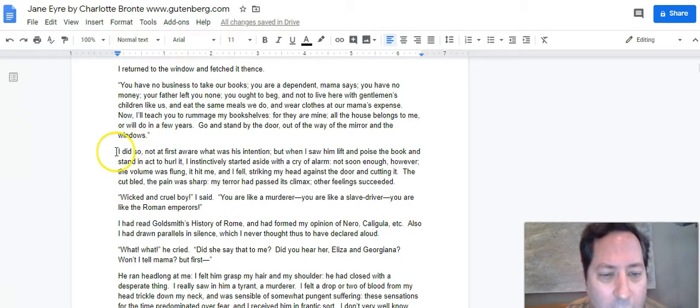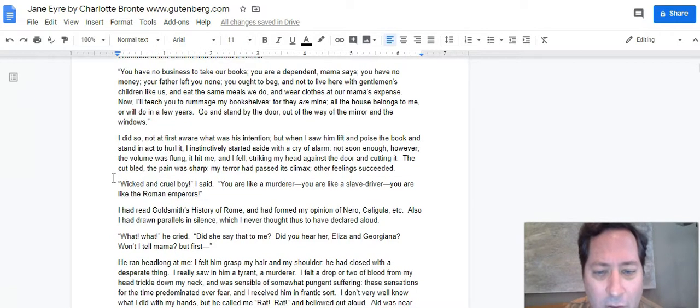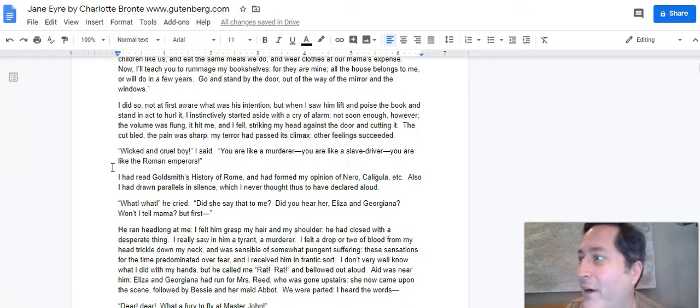I did so. Not at first aware what was his intention, but when I saw him lift and poise the book and stand and act to hurl it, I instinctively started aside with a cry of alarm. Not soon enough, however; the volume was flung. It hit me and I fell, striking my head against the door and cutting it. The cut bled. The pain was sharp. My terror had passed its climax. Other feelings succeeded. Wow, he threw a book at her head, and then she hit her head against the door, and now she's cut and bleeding. Let's see how she reacts.